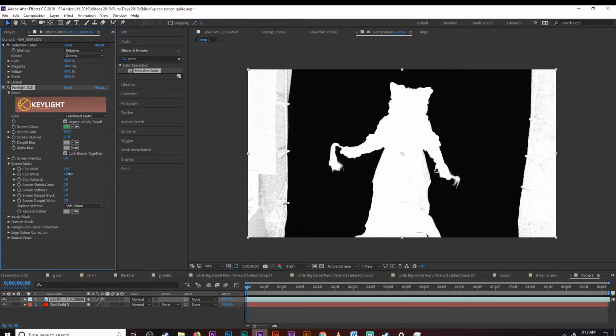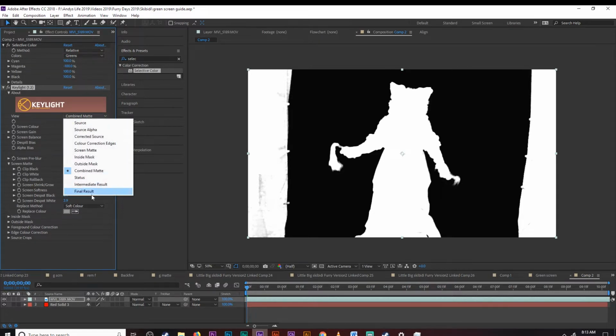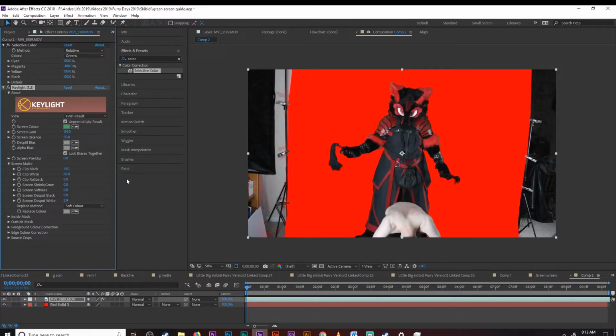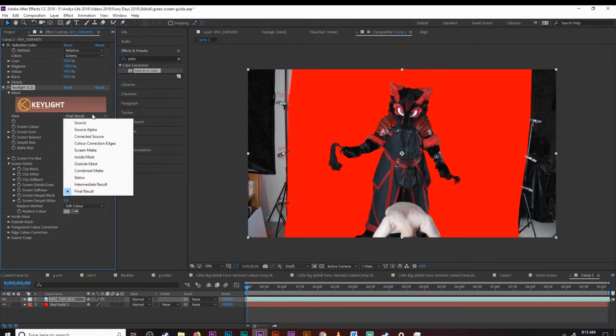Go to the screen matte, adjust the clip black, nothing above 15. You can adjust the clip white, but nothing below 85. Increase the screen deposit white to fill in the holes, preferably nothing beyond 5. We'll go back to final result here. It's looking a little better, but we're not done yet. So we're going to switch back to Combine Matte.